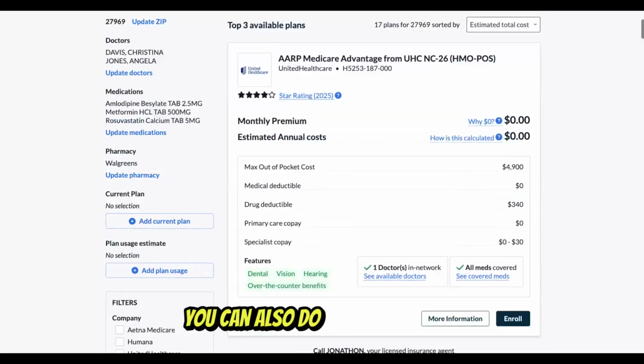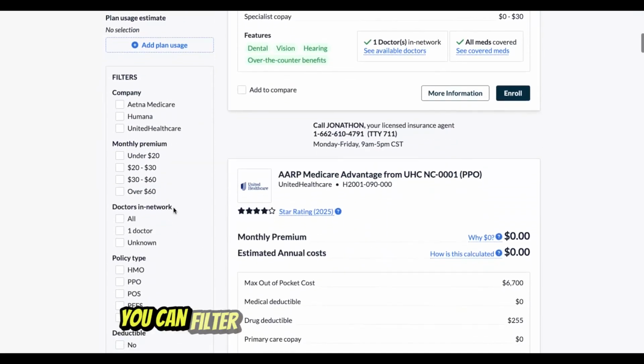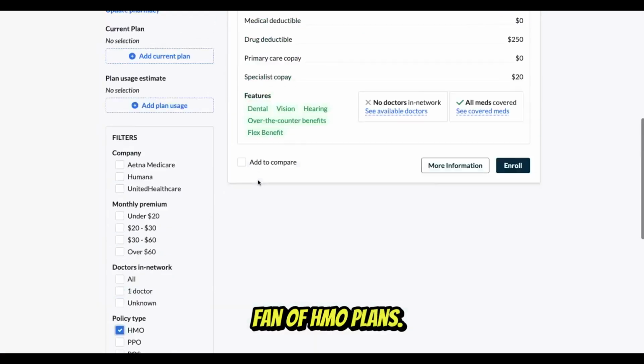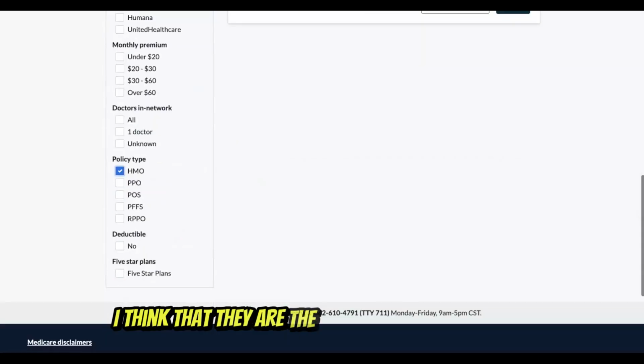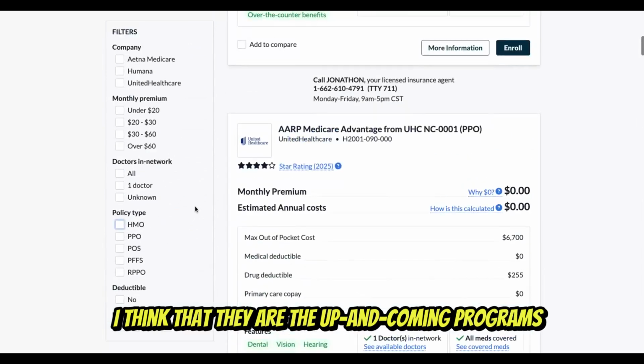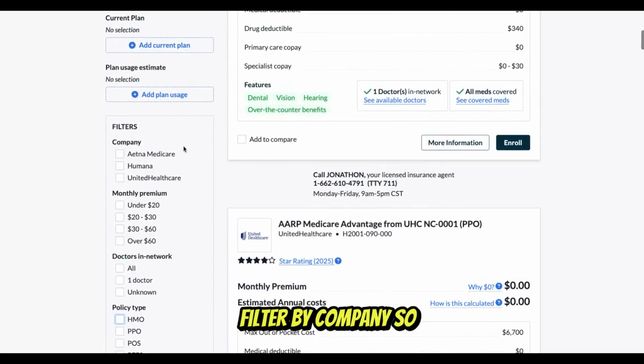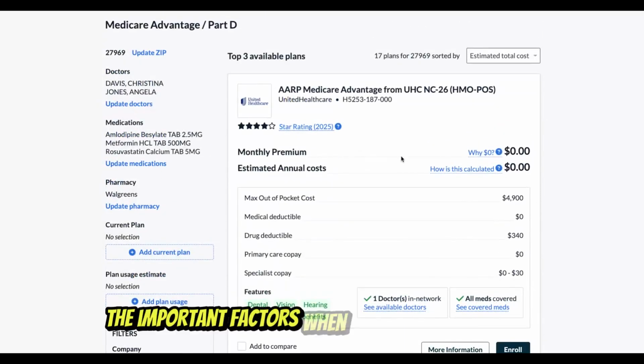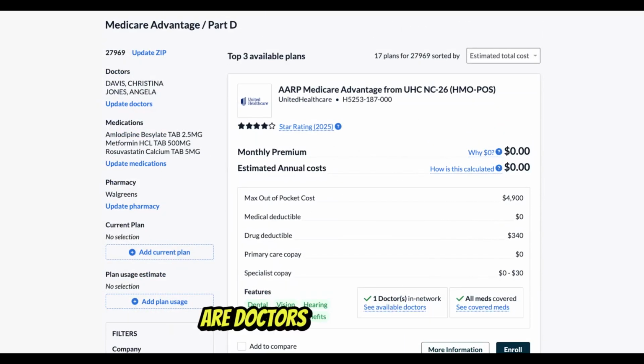But you can also do filters over here. You can filter by HMO, PPO, all that, and I'm a big fan of HMO plans. I think that they are the up-and-coming programs. You can filter by company. So the important factors when you're looking at these are doctors and medications. Okay, that's the important thing.